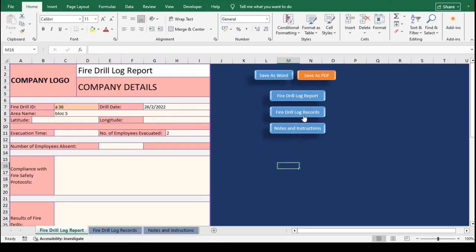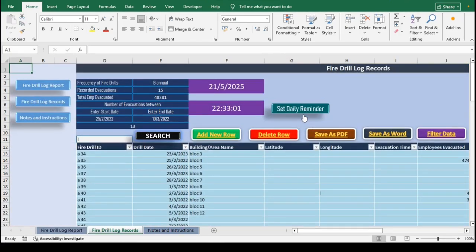Now, let's click on the Fire Drill Log Records to view the main worksheet of this workbook. Capturing fire drills in a structured table with rows is important for a SHAKE officer because it ensures organized, consistent documentation of each drill conducted. This format makes it easier to track frequency, identify gaps, evaluate safety preparedness over time, and demonstrate compliance during audits or inspections. It also helps analyze trends, improve response strategies, and maintain accountability among participants and safety personnel.